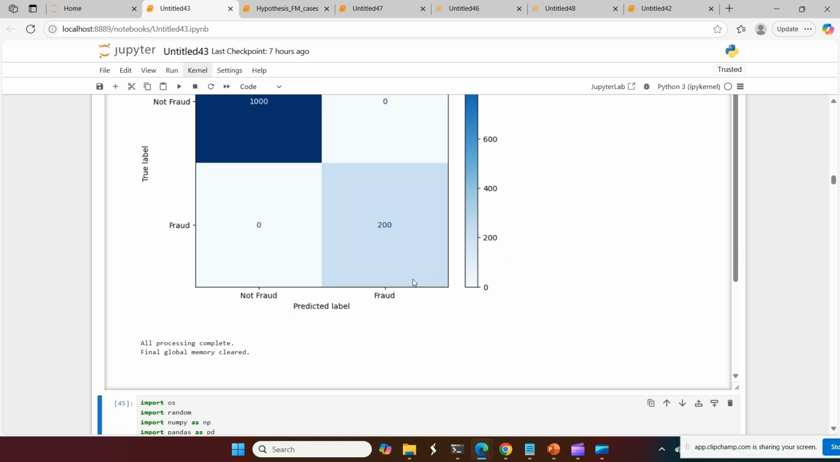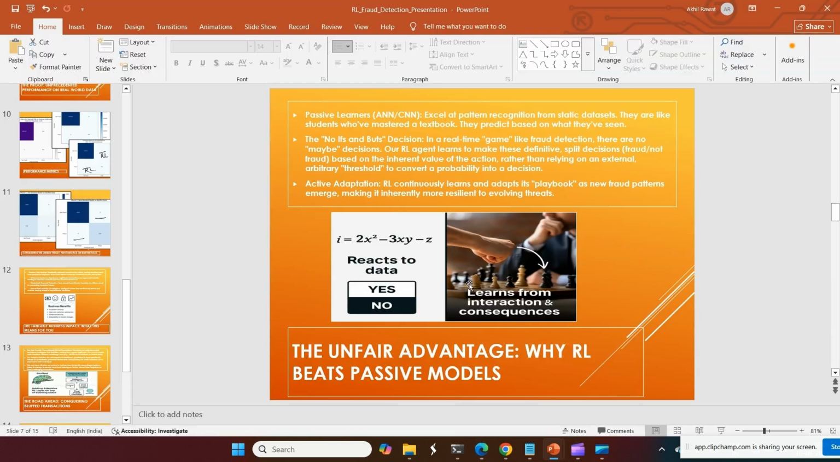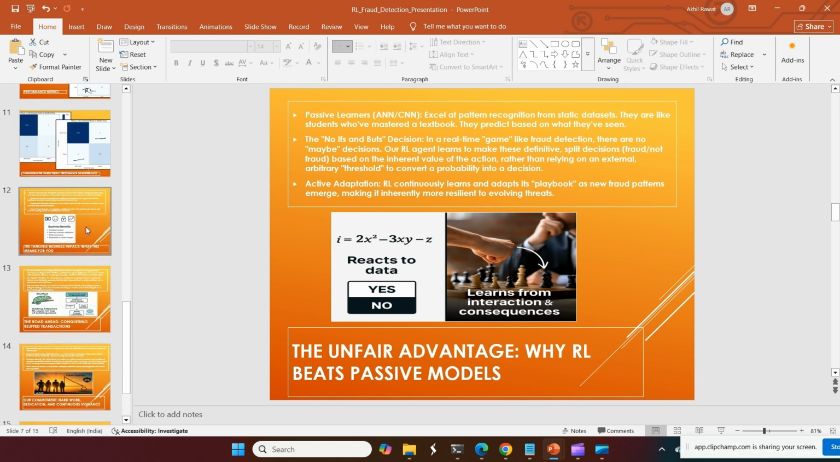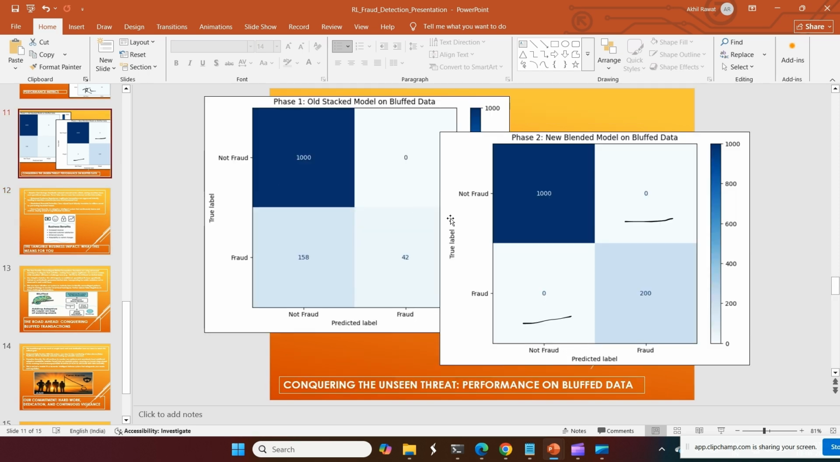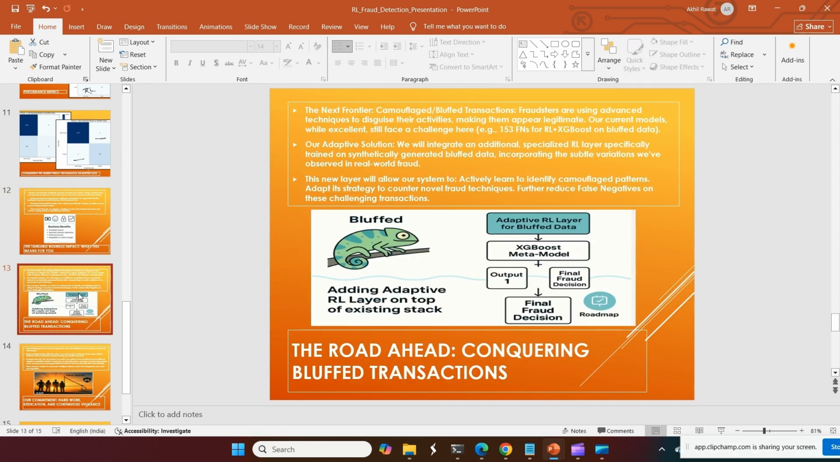So this proves our point, active learning. RL continuously learns and adapts its playbook as new fraud patterns emerge, making it inherently more resilient to evolving threats. See, I was not making this up. You can see here, I even put the 0 0 matrix, the same matrix I showed there. And why is this our next frontier? Because it learns new patterns actively. We can update new fraud patterns to the old model, so that it will be updated.